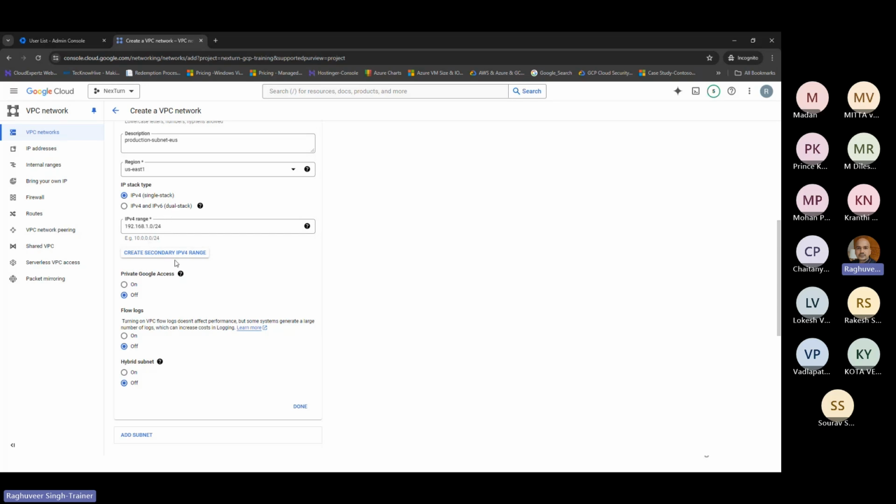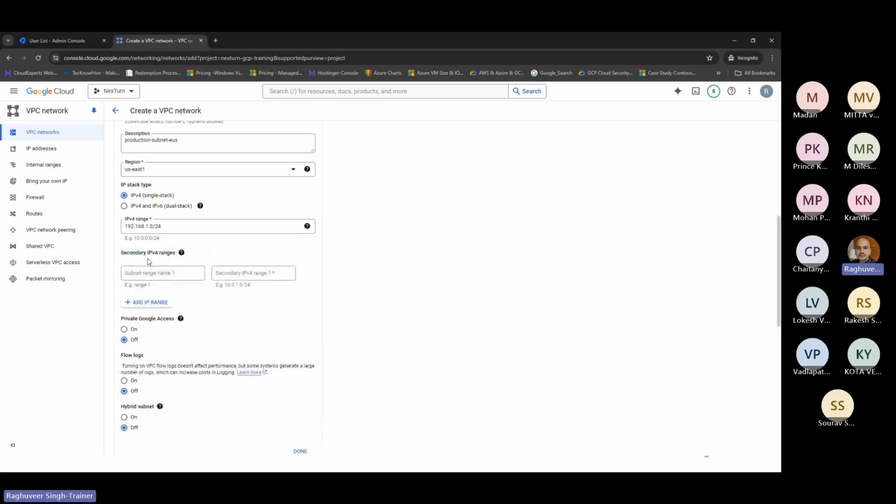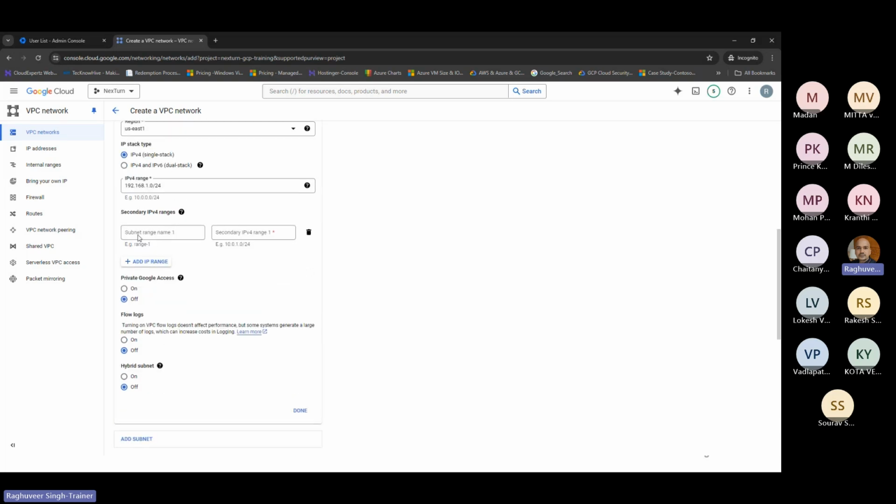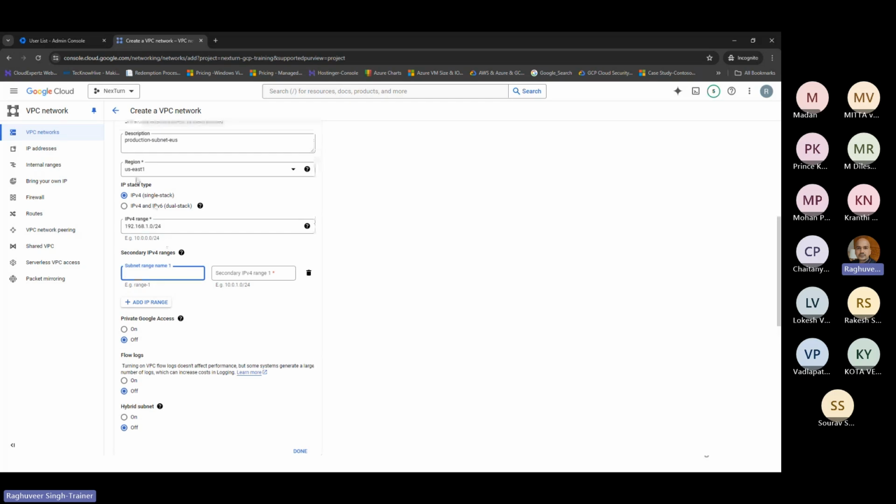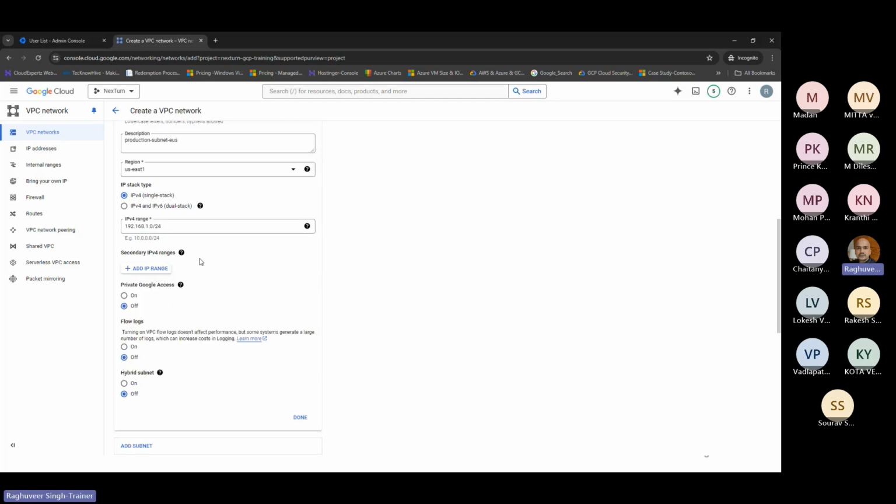So I'm starting small. Then I can also create a secondary IPv4 range. I'm saying if I feel that this one is not sufficient, I will create another subnet over here and create a secondary range. So let's leave that part right now.